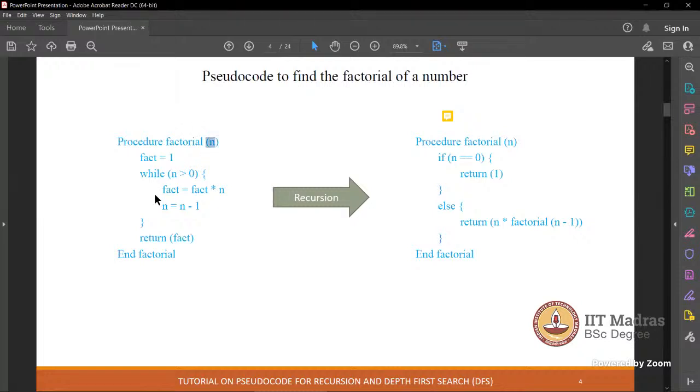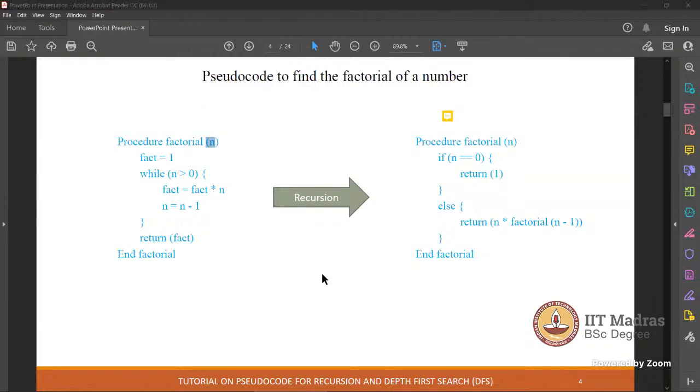If it executes 5 times, how will the result be stored 5 times? We don't want 5 results, we just want one result: 5 into 4 into 3 into 2 into 1. That's the result we want. Yes, that is the result. And see, the second line, fact is equal to fact into n, is only accumulating the numbers.